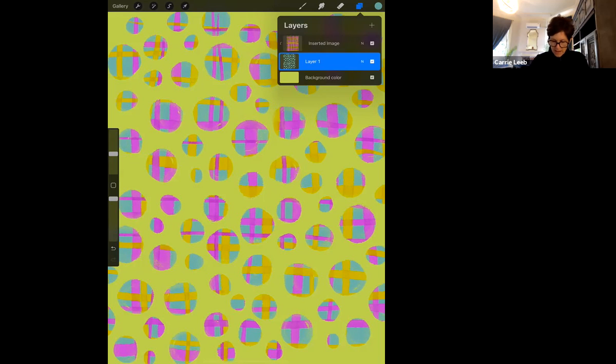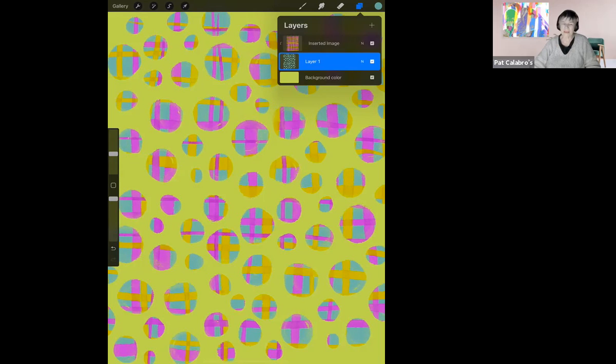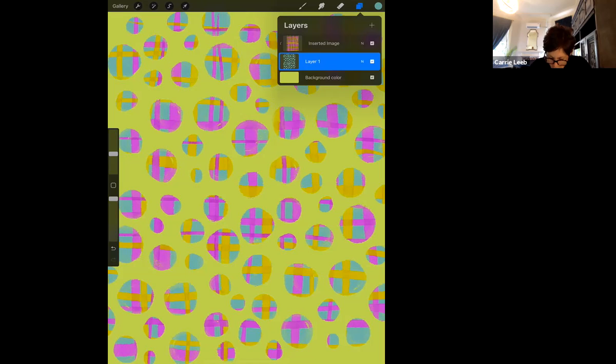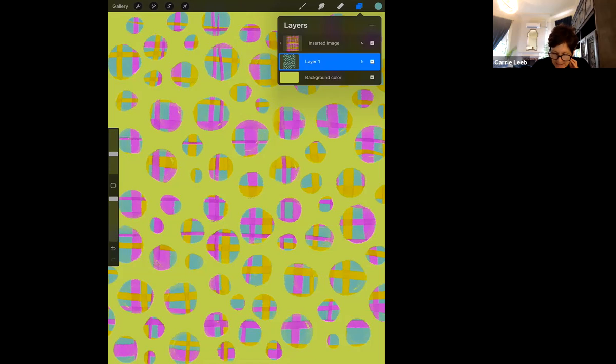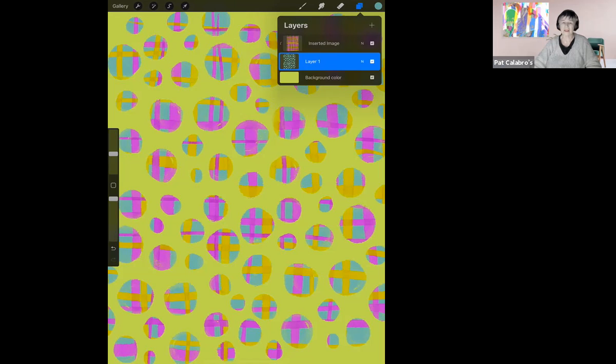So layer 1 is now the base, and the stripes are the clipping mask. Okay, layer 1 is the base, and the background color is just the background color. Okay, so layer 1 is the base, and the inserted image with the little arrow on the left is the color for the dots. Yeah, it's the clipping mask.